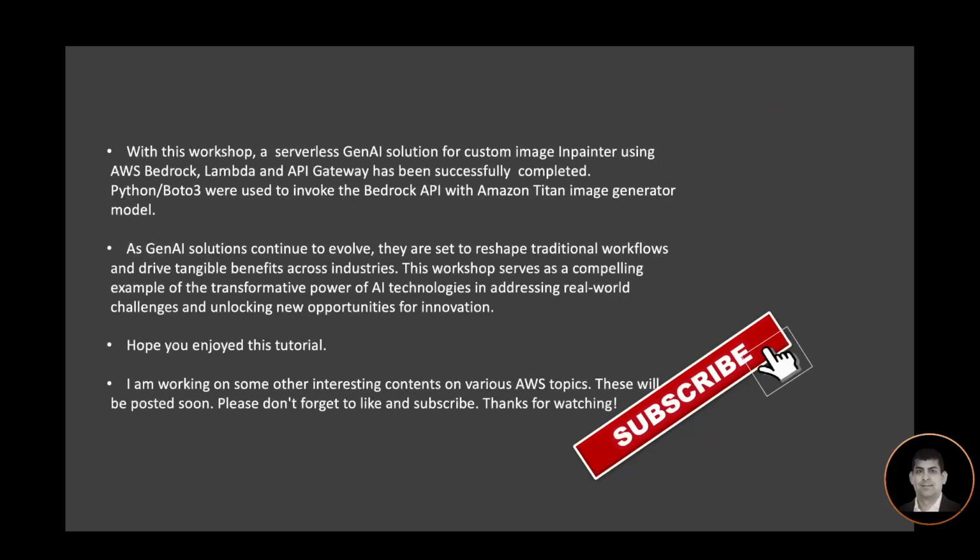With this, the workshop on a serverless generative AI solution for a custom image Inpainter using AWS Bedrock, Lambda, and API Gateway has been successfully completed. Python Boto3 was used to invoke the Bedrock API with the Amazon Titan image generator model. As GenAI solutions continue to evolve, they are set to reshape traditional workflows and drive tangible benefits across industries. This workshop serves as a compelling example of the transformative power of AI technology in addressing real-world challenges and unlocking new opportunities for innovation.